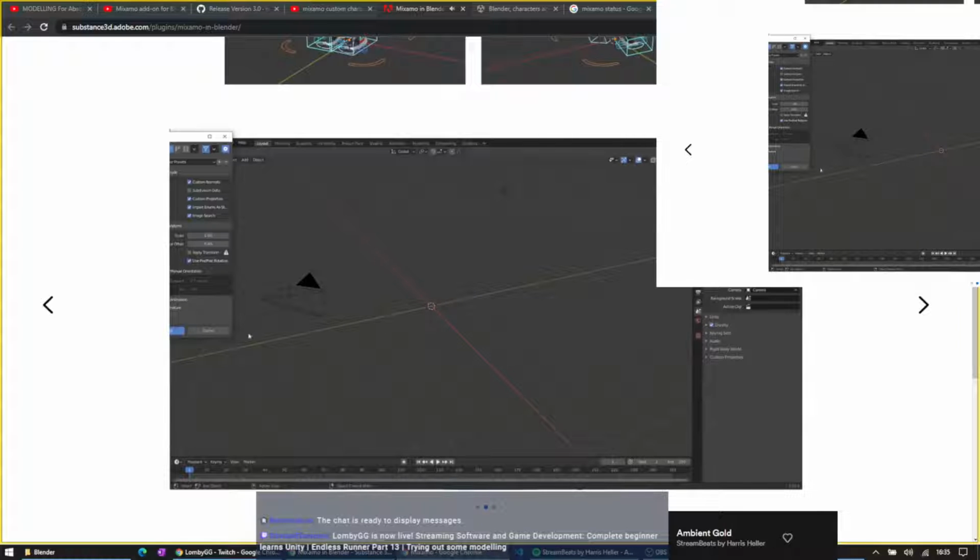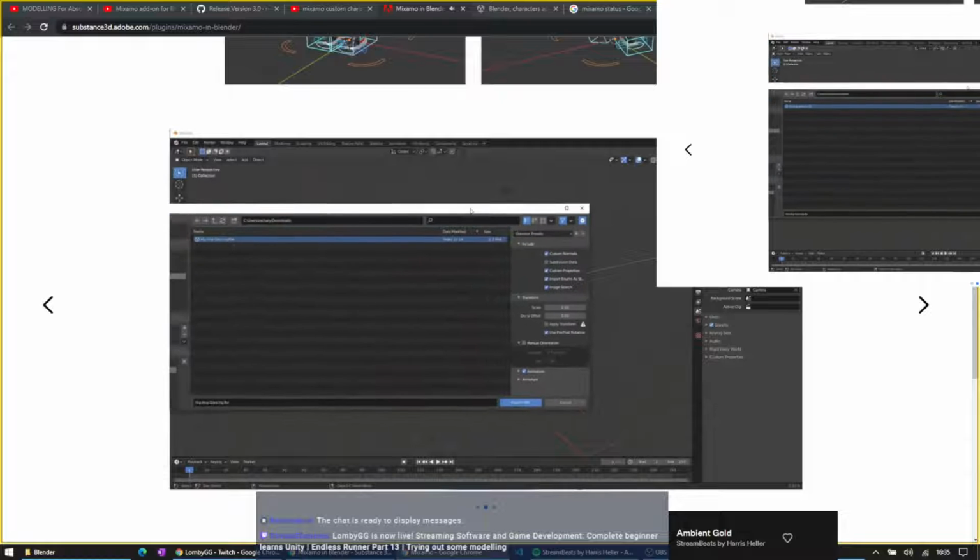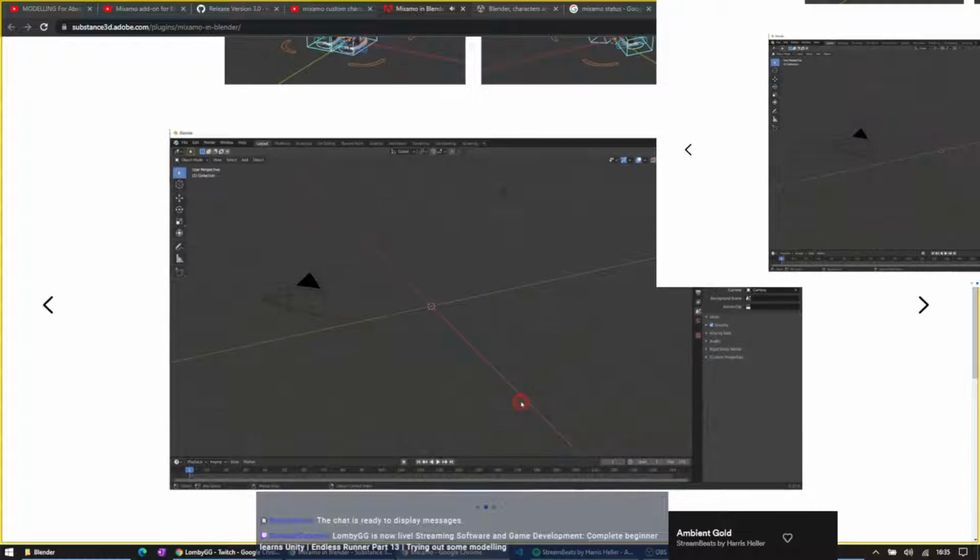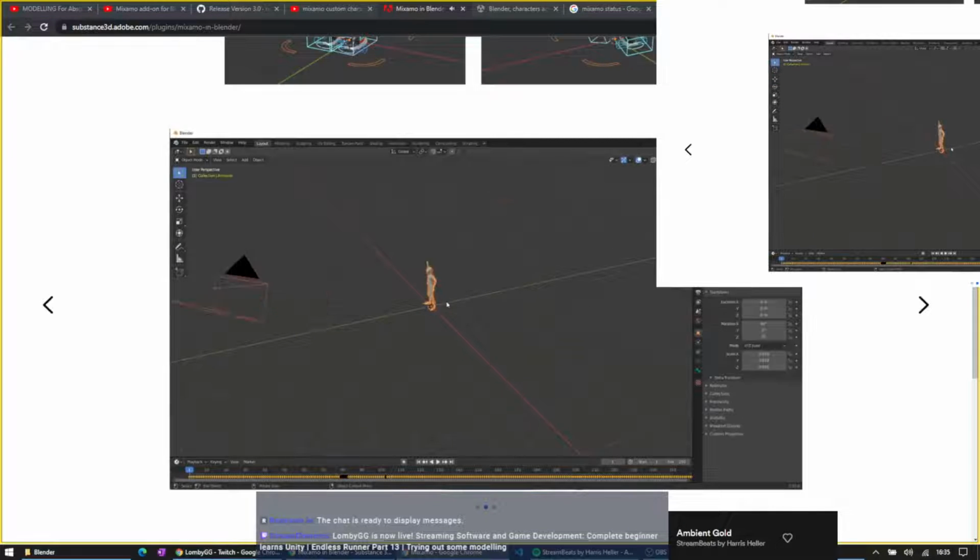So I'm going to hit. Here we go. Hip Hop Dancer. This is what I downloaded. Hit import, and it's coming in. So there we go. There it is from Mixamo. We can come in tight here.